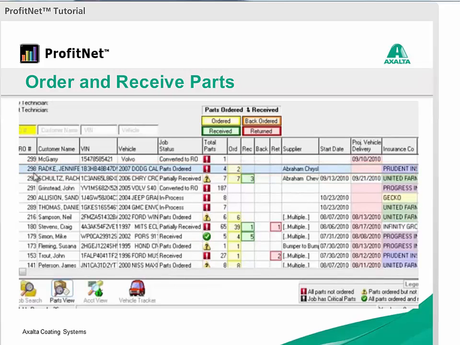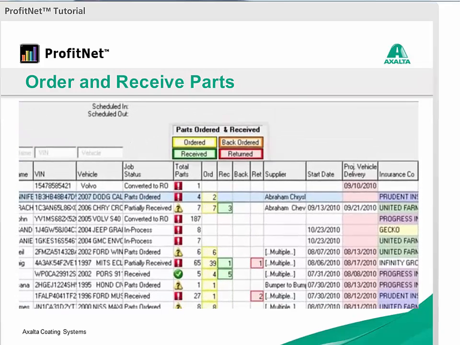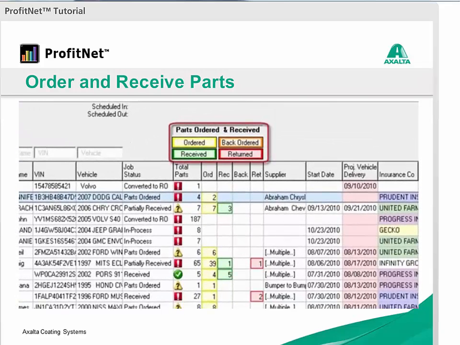The part status for each of your active ROs is listed on this screen and color-coded for easy assessment. Yellow indicates that parts have been ordered. Green means that parts have been received, and red specifies that parts have been returned. A green check mark next to an RO indicates that all parts are in, while question marks and exclamation points indicate that you need to follow up on the status of these parts.